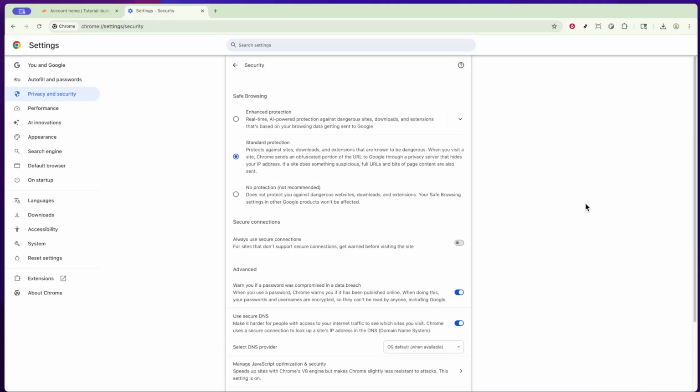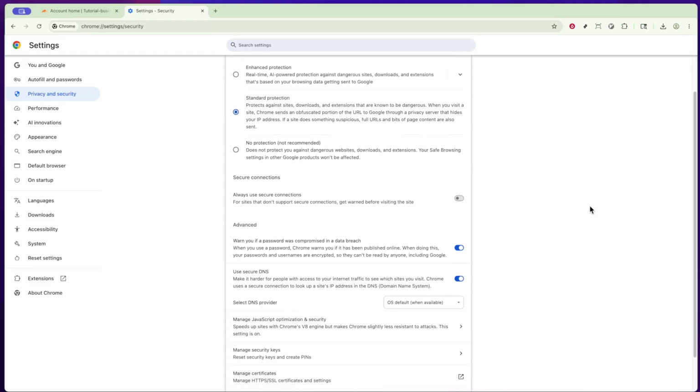Now, scroll down the page until you reach a section called Use Secure DNS. This is the feature that allows you to switch your DNS provider to something more secure and efficient like Cloudflare. By default, Chrome uses your internet service provider's DNS, but we're going to change that. Next to the Use Secure DNS option, you'll see a drop-down menu. Click on it to expand the available options. Here you'll want to select With. Once you've chosen With, another menu will appear, showing a list of DNS providers that you can use. From this list, select Cloudflare 1.1.1.1.